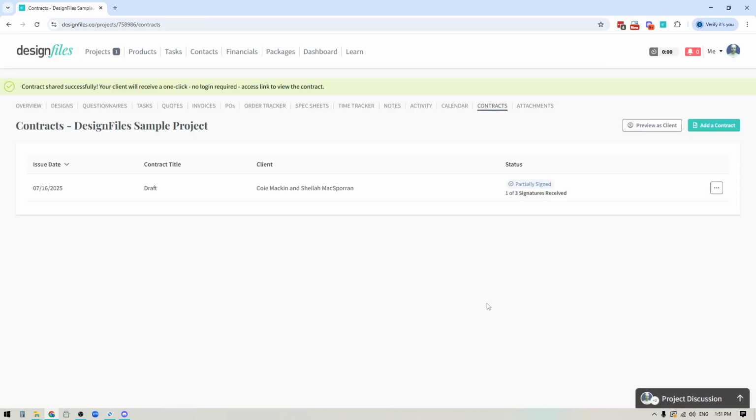Now, what will happen here is the system is then going to send an email out to each of your clients. The email will be branded to your business, and when they open it up, there's going to be a link that they can click on. It'll take them straight into the contract so they can read it and they can sign off on it. And when they sign off on it, you're going to be able to see who and when they signed off right here. So in this case, I can see that I've signed off on it and I can see the date, but I can also see that we're awaiting signature for both Sheila and Cole.